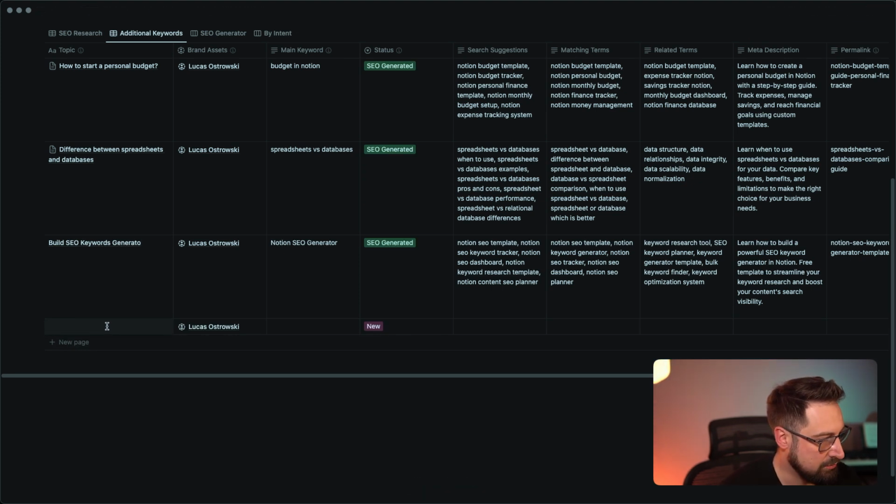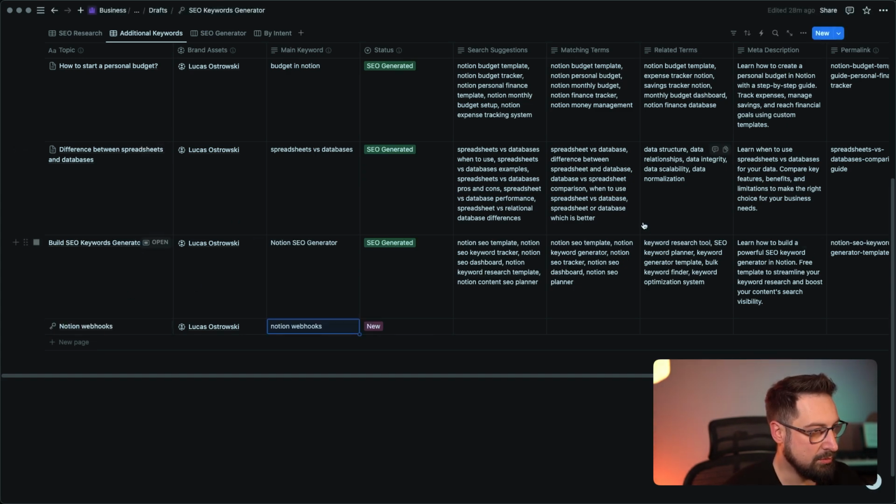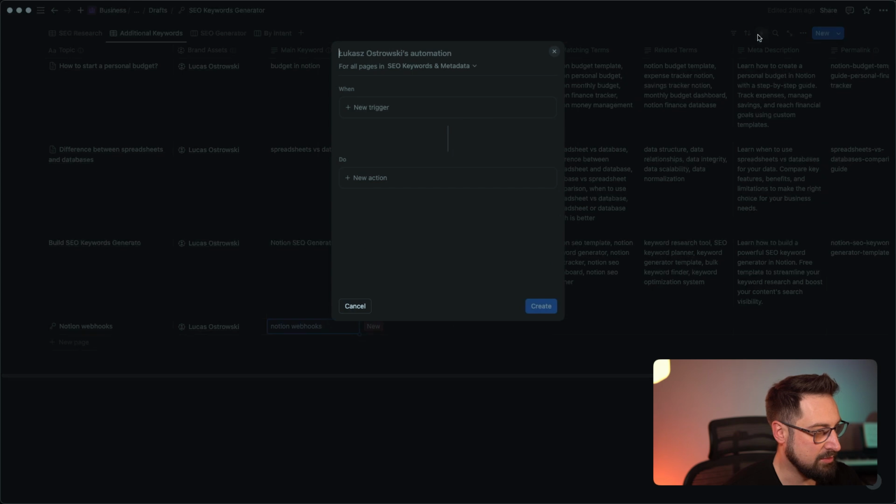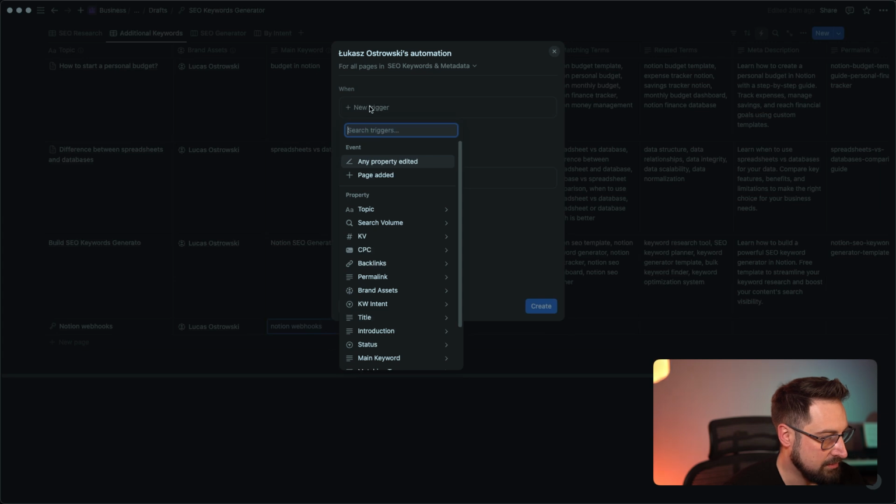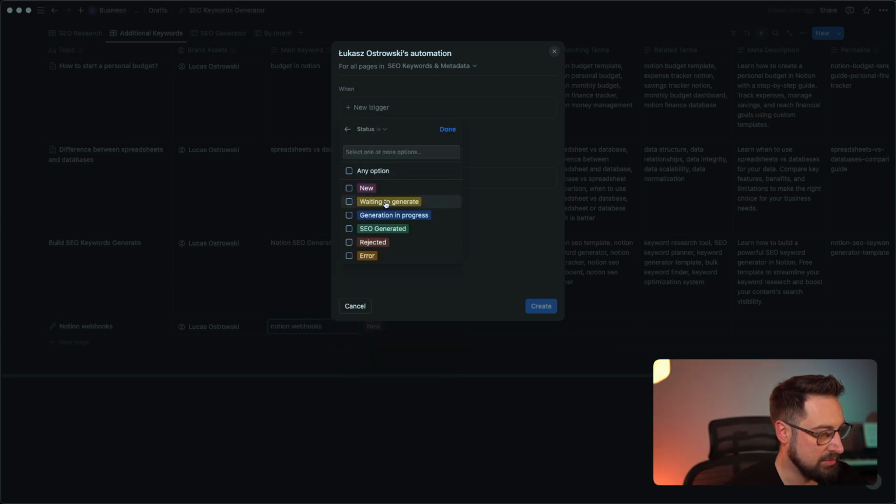Keep it with Notion webhooks. Same for main keyword. In this solution, we will use database automations. So let's go to automations. For our trigger, we will select status, and the only one that interests us is waiting to generate.